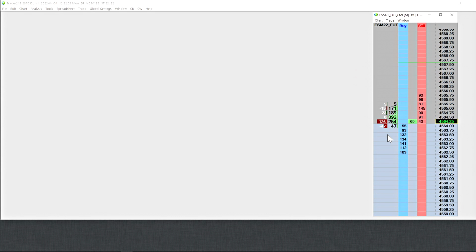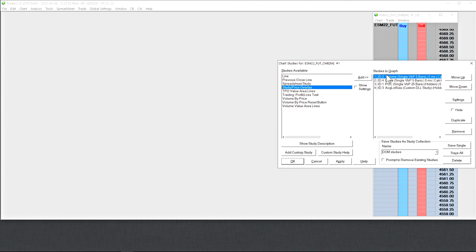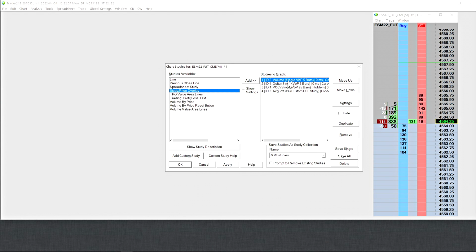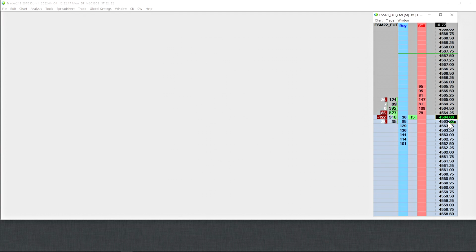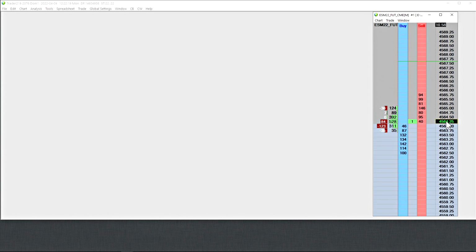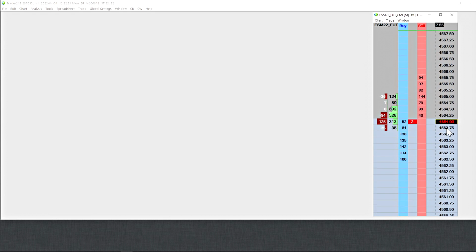If you do not want it to do that, you can go back into the subgraphs tab of that particular volume by price, volume numbers, text, color, and size, and set it to the value of the text size that you want, and then it will not change when you change the vertical scale like that. Still an interesting feature to know about.